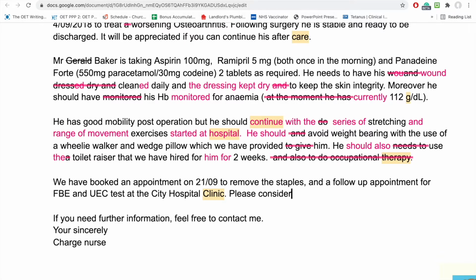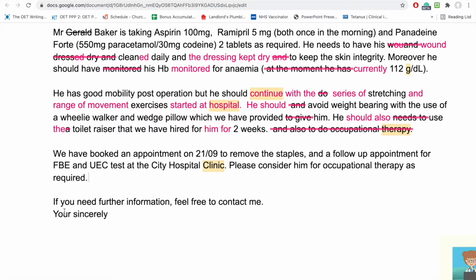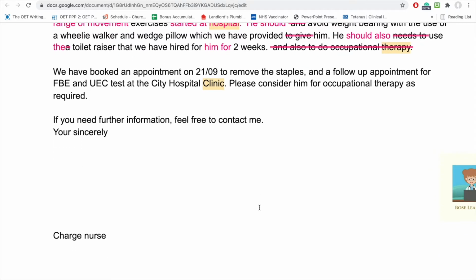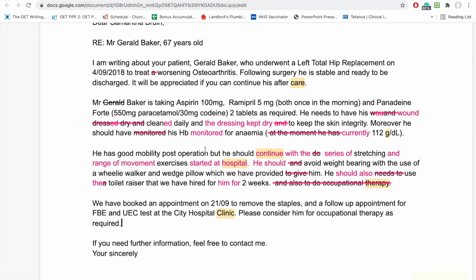Please consider him for occupational therapy as required. So now we've got all the future ideas together. And to conclude, if you need further information, please feel free to contact me, yours sincerely, Charge Nurse. So there we go, really nice, lovely, logical layout. It's very clear, everything about care is in here. There are a few mistakes, as I say, about spelling, and also quite a few mistakes about grammar.